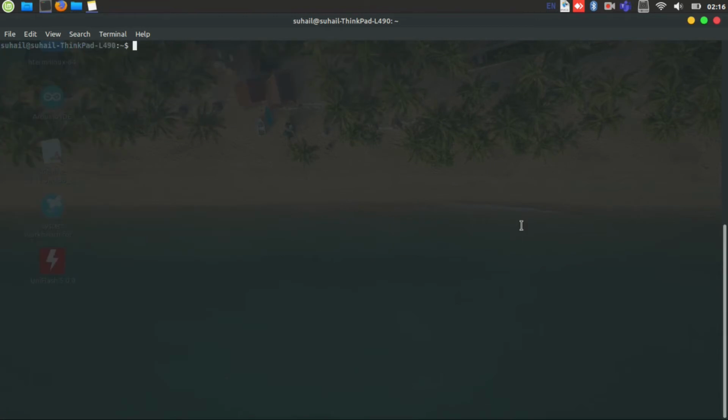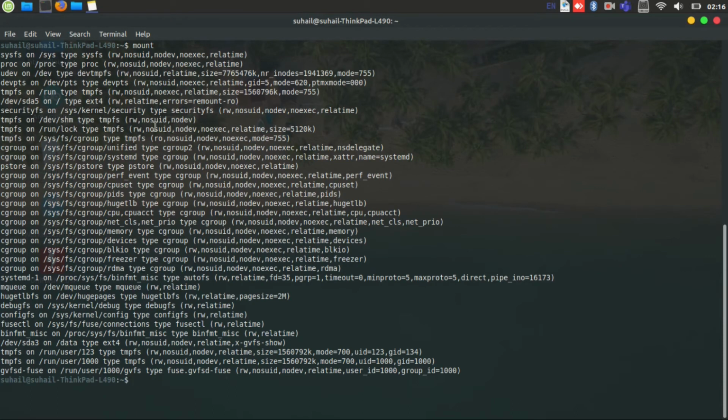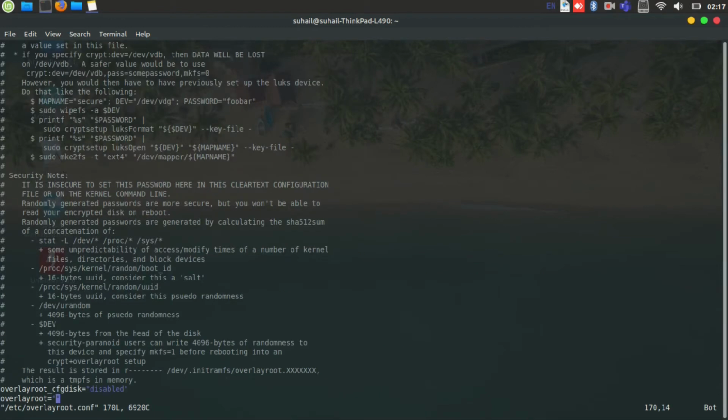Okay, so once the software is installed, we would like to see our current system state. So we'll type mount and see our existing partitions. You can see that our root partition is mounted in read-write mode, and our data partition is also mounted in read-write mode. Okay, so to enable overlayroot, you need to change the configuration. So open up the overlayroot configuration file, and you need to change the overlayroot parameter.